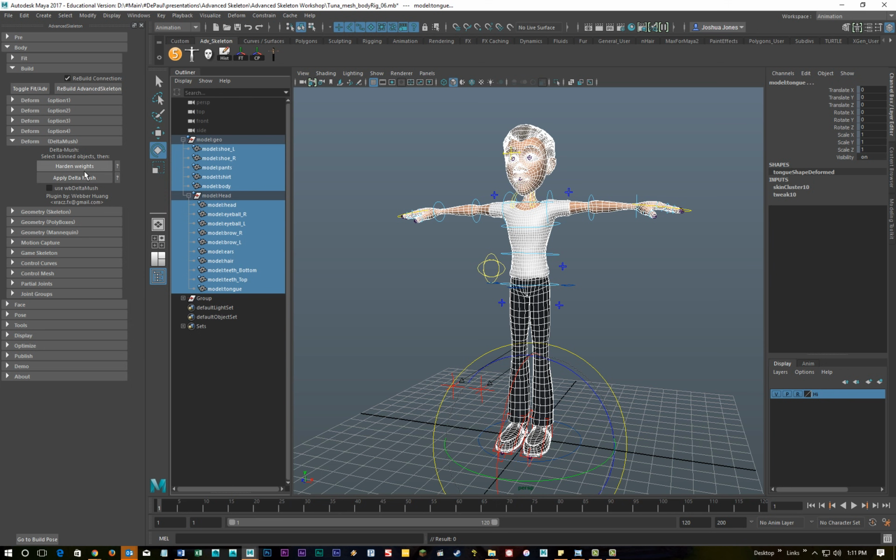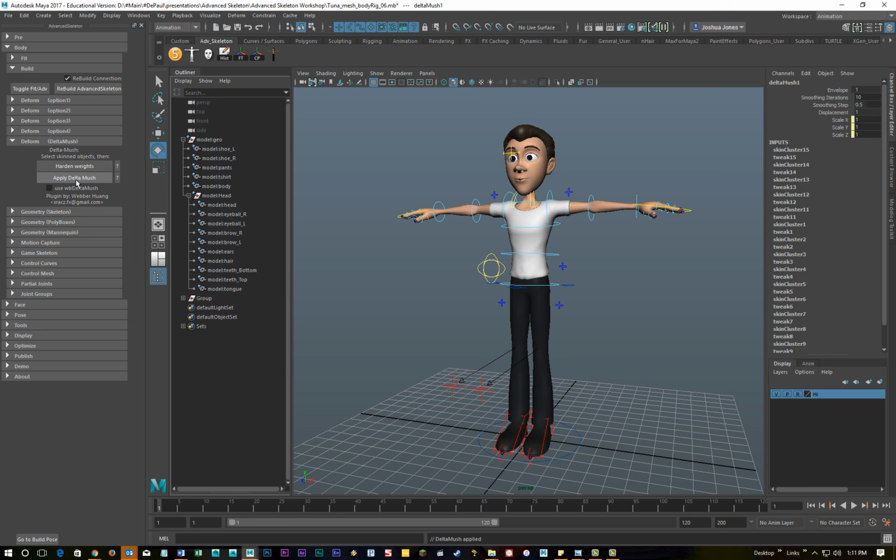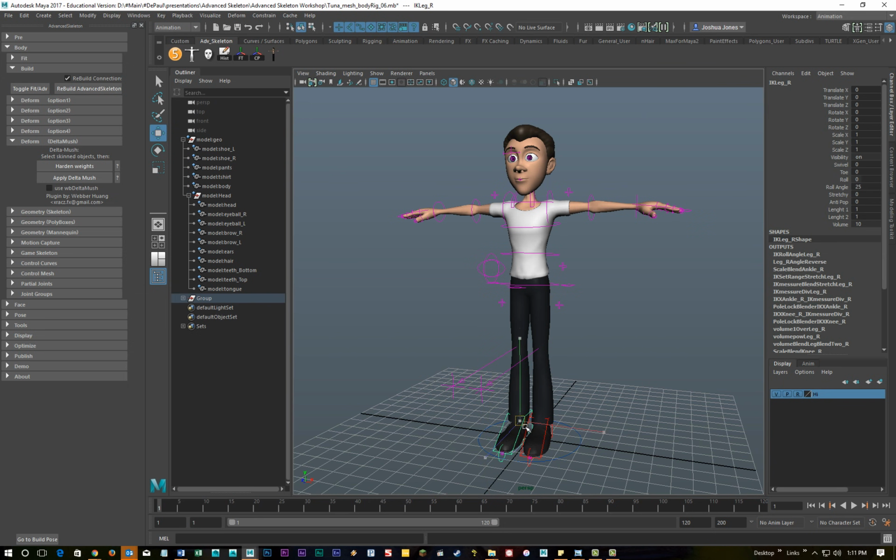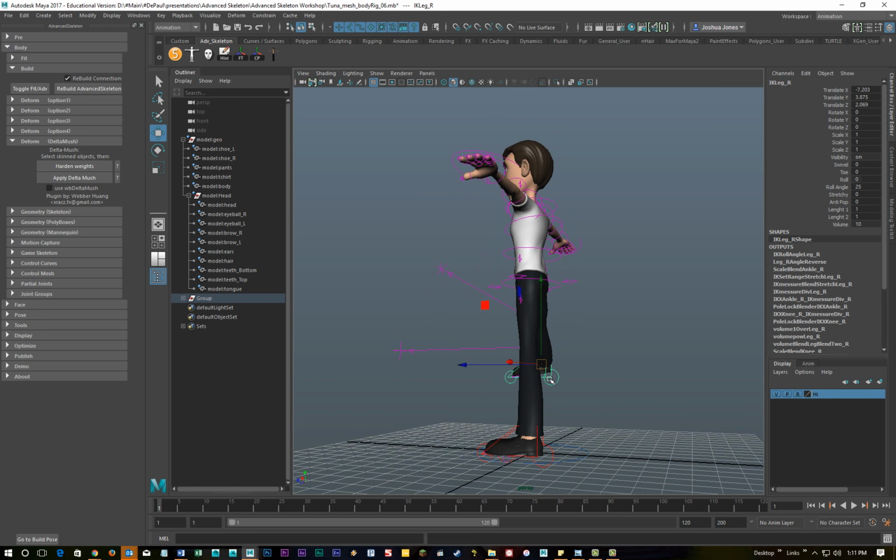So now the hardened weights are finished. I can see it's not calculating. I can hit Apply Delta Mush. It takes half a second. And then we are ready to try it out. At this point, you can click on things and you'll see that right away they're looking pretty impressive for almost no effort. You get even nice adjustments in the pants.